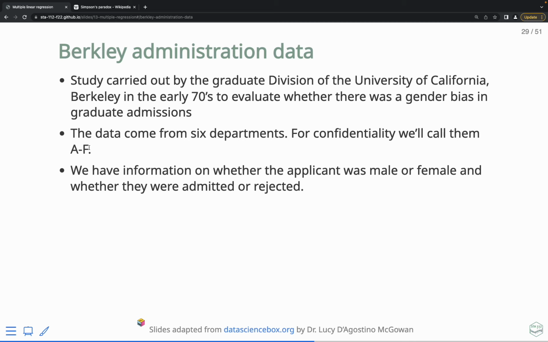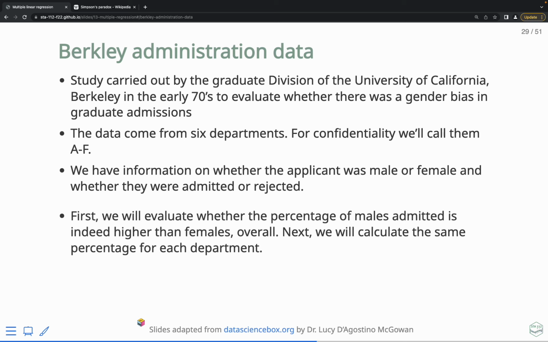Basically, this data set has information on whether the applicant was male or female and whether they were admitted or rejected. The overall goal here is to see if there's some kind of disparity in who's getting admitted to graduate school. They wanted to make sure they weren't admitting, percentage-wise, more men than women or vice versa. First, we're going to evaluate the percentage of males admitted, whether it is indeed higher than females overall. And then we're going to calculate the same percentage for each department.